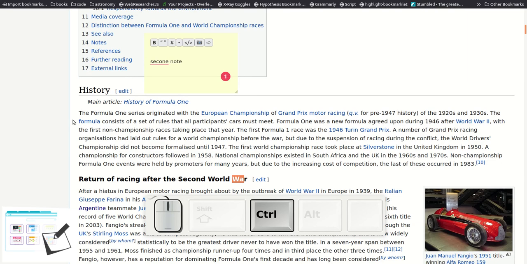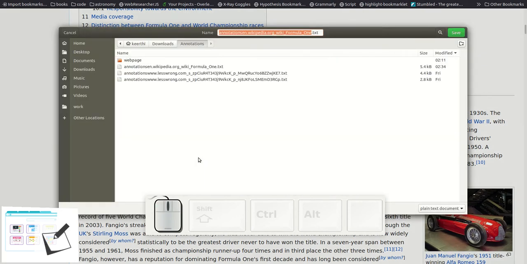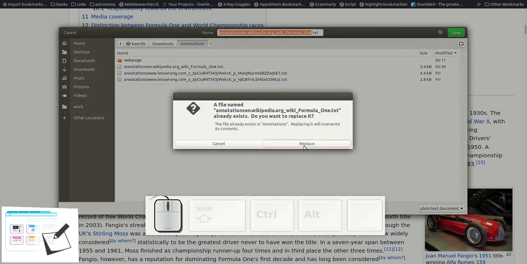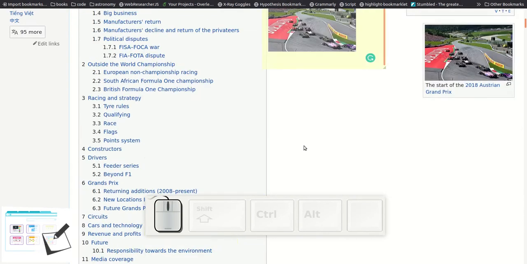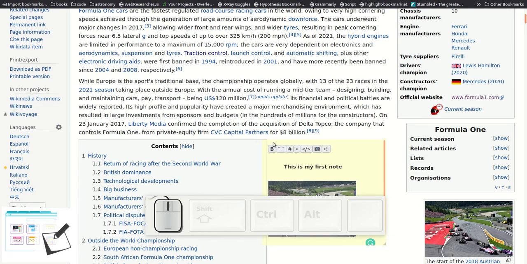If you want to save these nodes, you can save them onto your local drive. You can do Control-2, and then it'll save all the annotations on this web page as a text file on your local computer, and you can hit save. Okay, and then all of these notes are now saved onto your local drive.